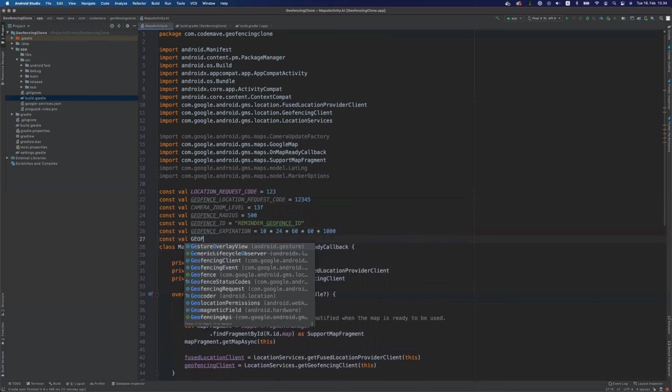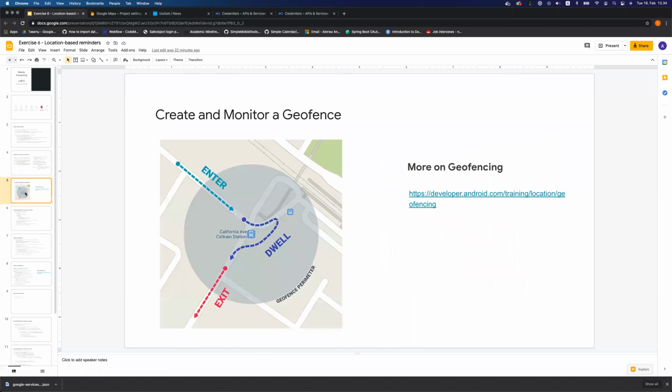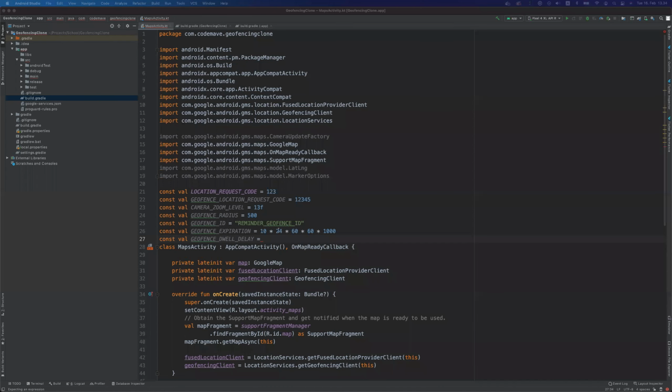And there's also geofence dwell delay. So if you remember the image, this is a dwell. We are saying how long you have been within the geofence. All right, so that is what we're going to do here. And I'm just going to set that to 10 seconds.